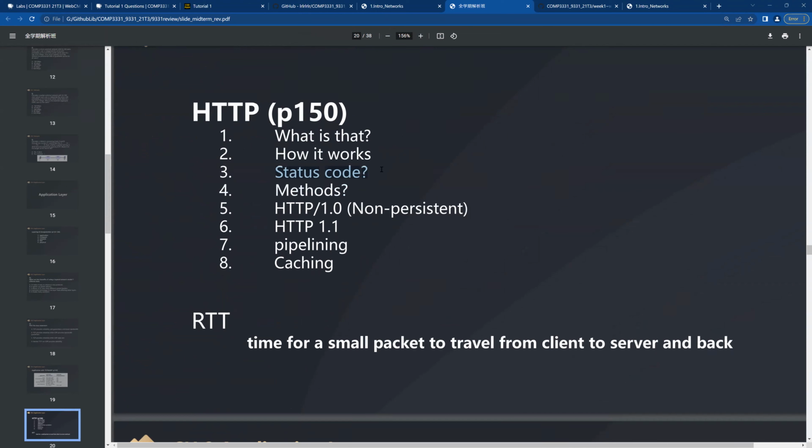But anyway, you should have a look at the status code, because if we are testing the HTTP content, the status code is almost a must-have in the question. So have a check of the status code. Like what is 404? What is 503? And the methods as well. So just go through the slide. It's pretty easy. But in here, I just want to explain the difference between HTTP 1.0 and 1.1.